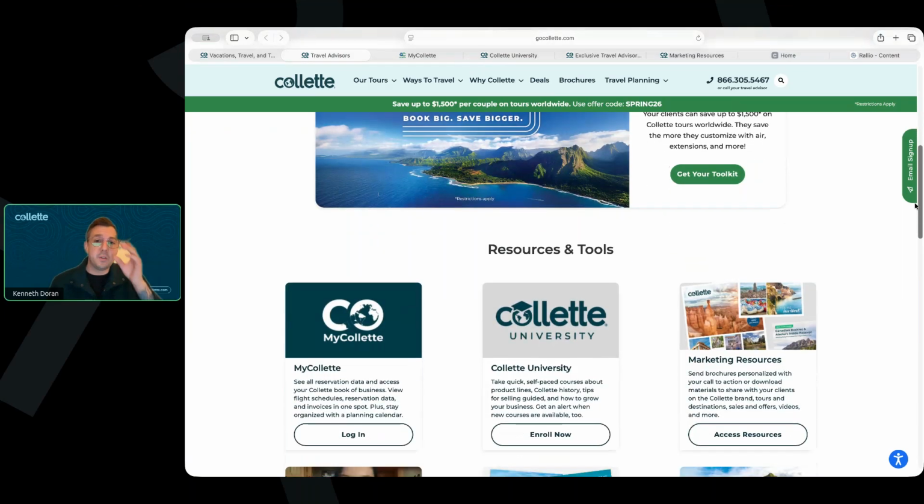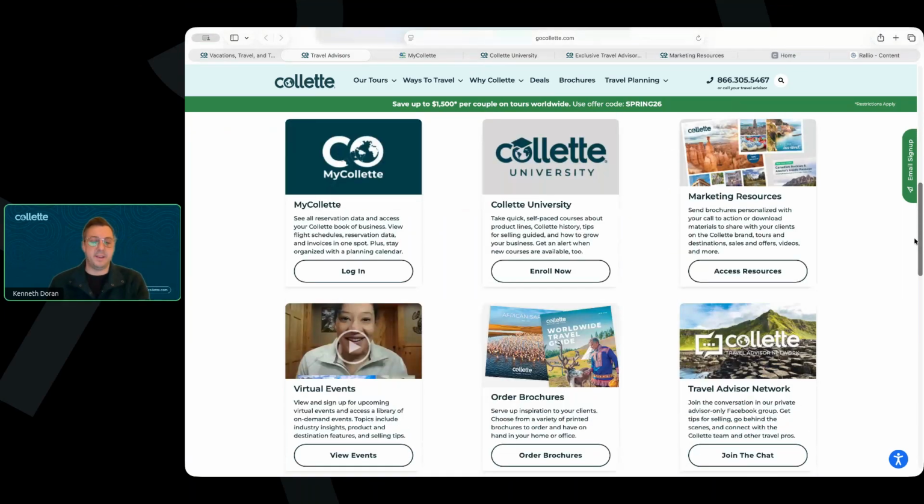And then just below this, I'm going to focus on the top 3. So the first one is My Collette. This is really your book of business. So this includes reservation information. It includes flight schedules. It includes your commissions. You could do some planning and emails through the system as well. I would imagine most advisors would spend most of their time in My Collette.